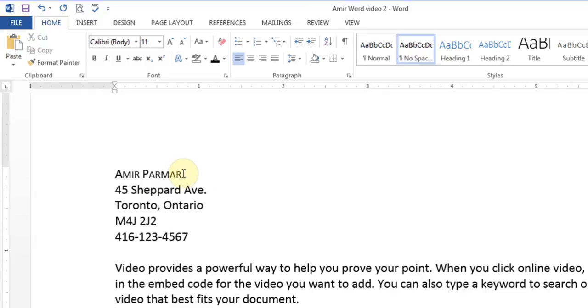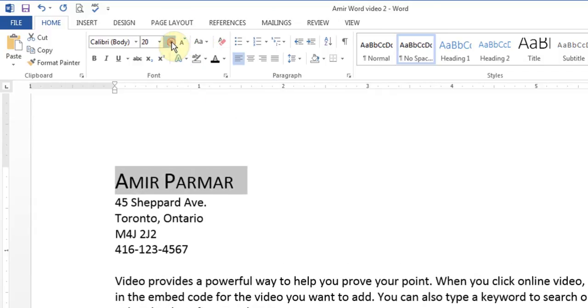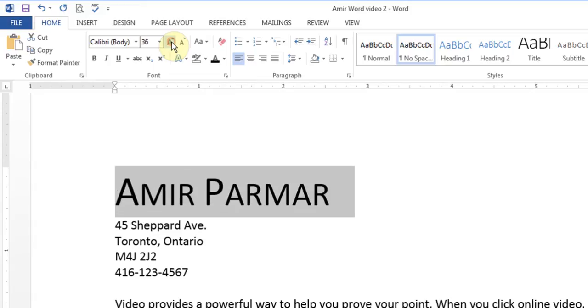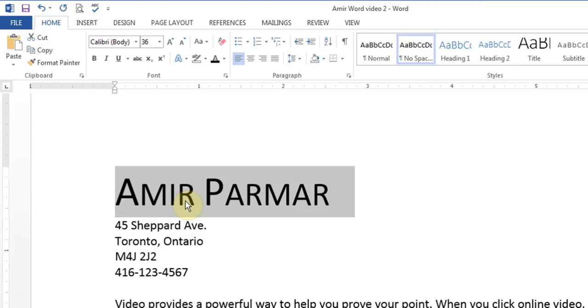And you might be thinking that it's like uppercase, which is from change case, uppercase, but I'll show you the difference. I'm going to increase the font size. The difference between uppercase and small caps is that you see the A and the P are larger in size than the other words. So let's see if I can make it uppercase. Uppercase, you see, it puts it all together. Now if I change this back to capitalize each word, it goes back to small caps.